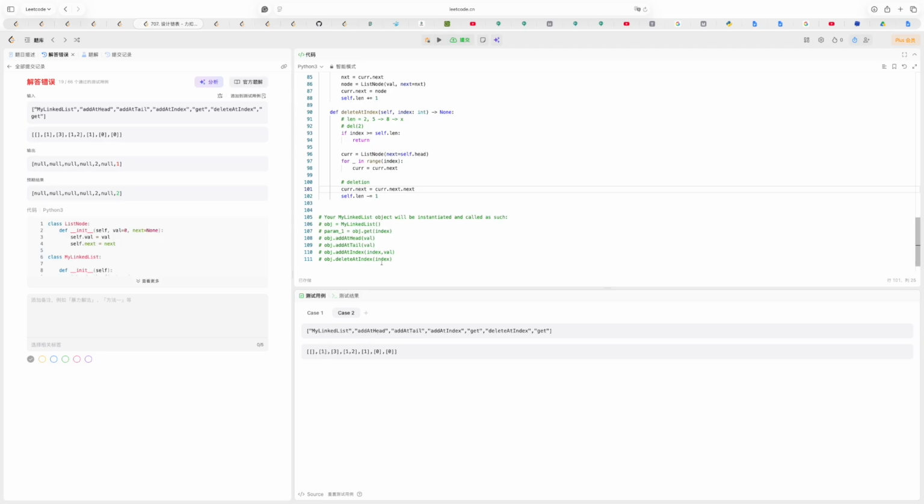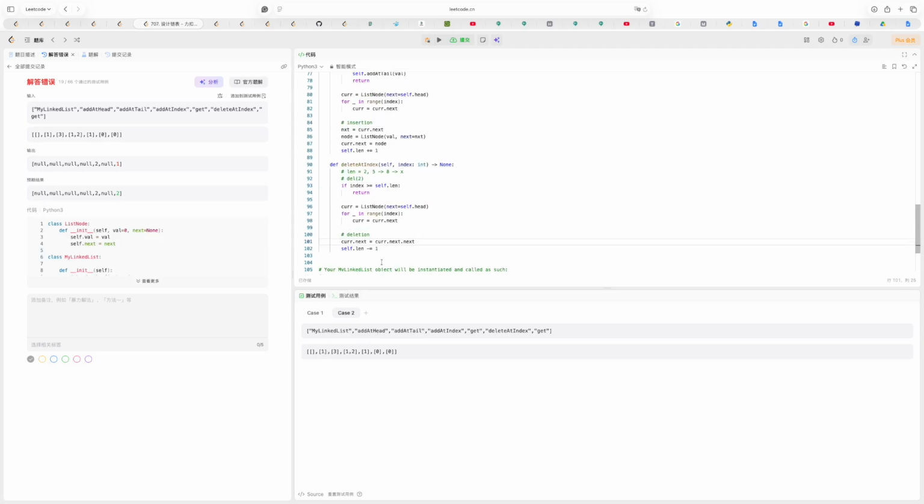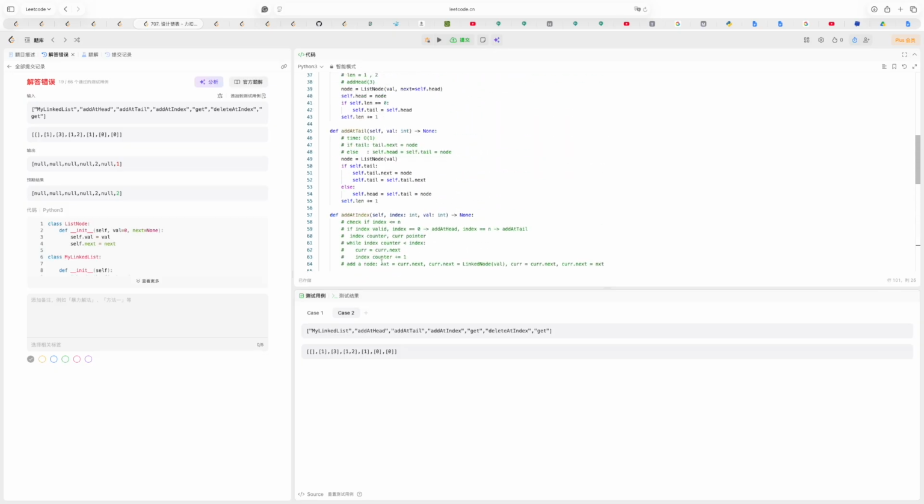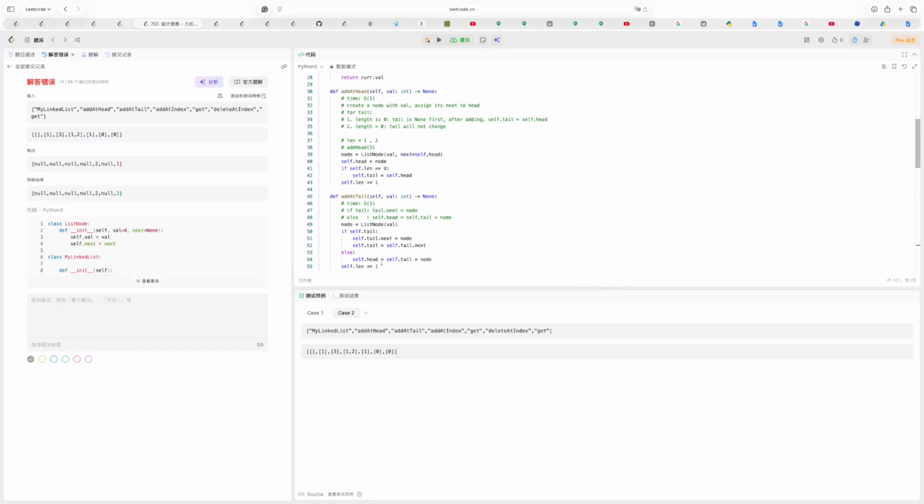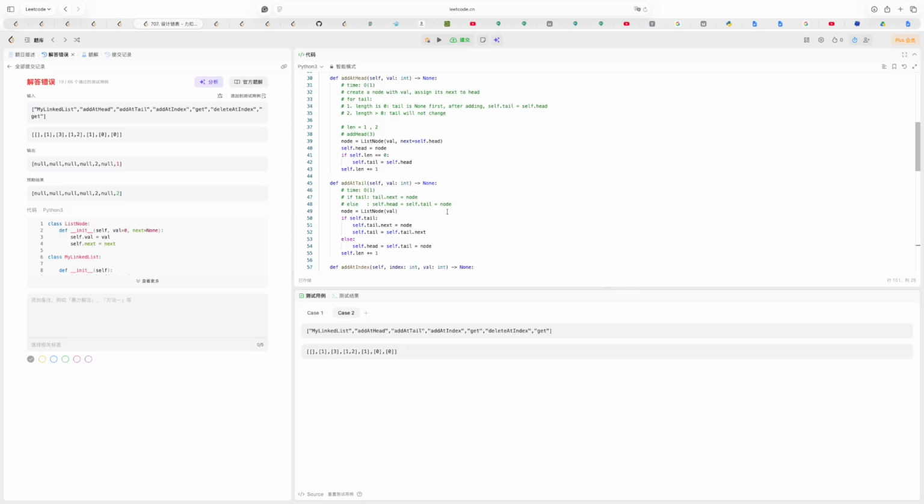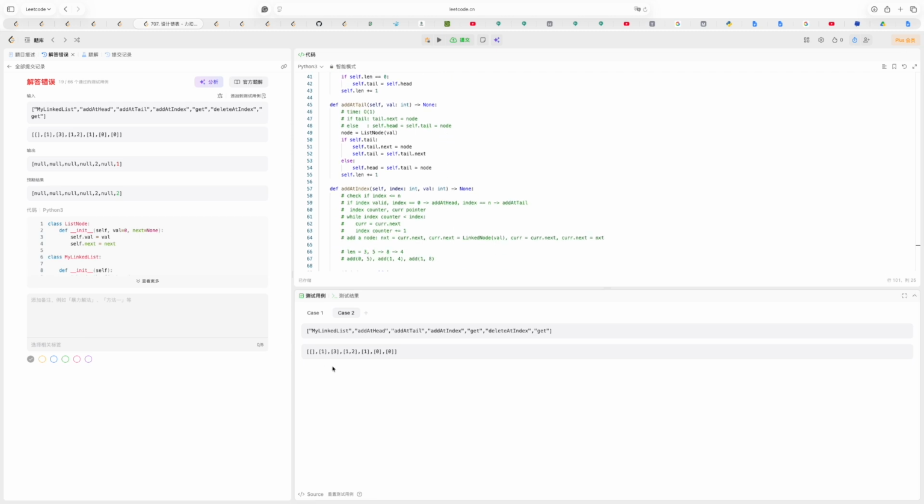Add head 1. So add tail 3 at index 1. So it will be 1, 2, 3. Delete 1, 3.